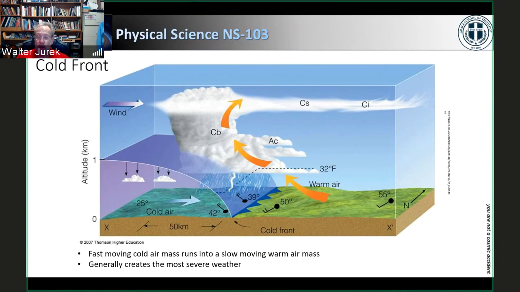Energy transfer happens. Warm air rises, cold air sinks. We got all kinds of motion going on. Generally, cold fronts bring your most severe weather. You ever notice when a thunderstorm starts coming in, you get a big temperature drop, and then you get the rain and the thunder and the lightning and all that fun stuff? That's what's going on.